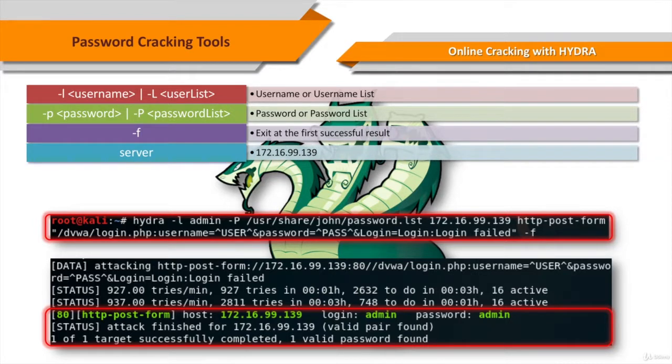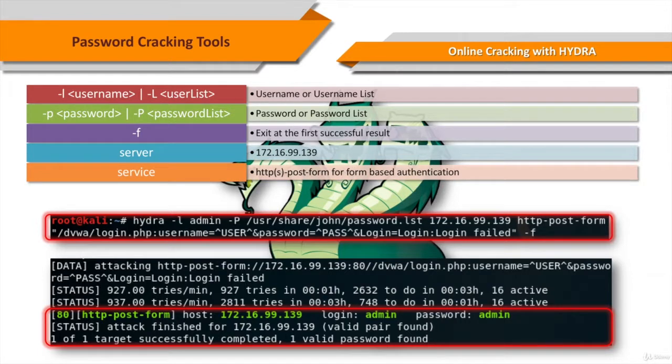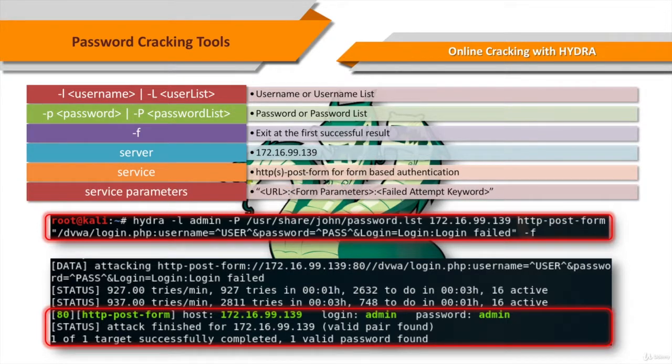Server is another required parameter of the tool, which stands for the target server. And finally, we have to specify the service that we want to attack. Some supported services are HTTP post form, HTTPS post form, HTTP get form, HTTPS get form, HTTP proxy, MS SQL, MySQL, Oracle Listener, SSH, Cisco, etc. Every protocol has its own unique options to set. We'll see the options for HTTP post form in the following demonstration.